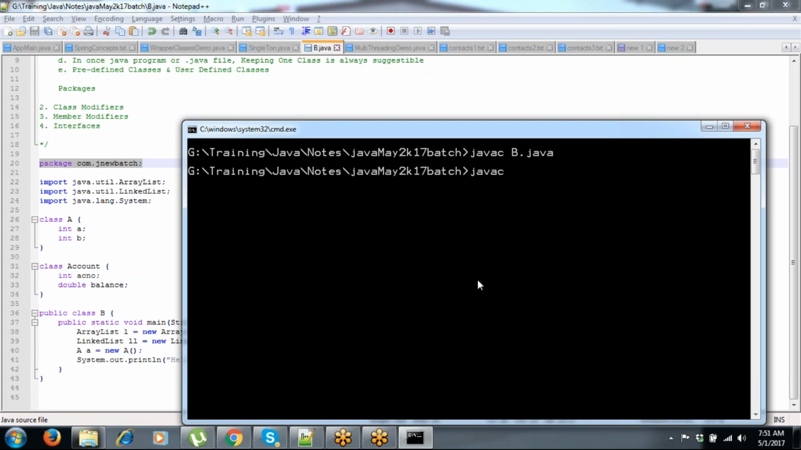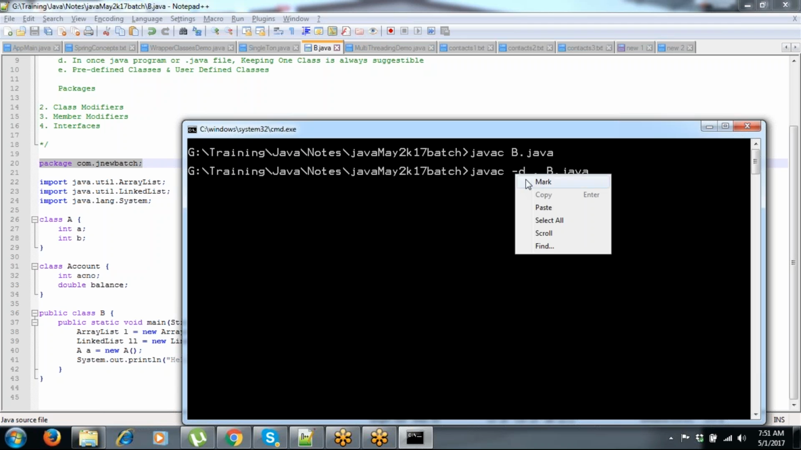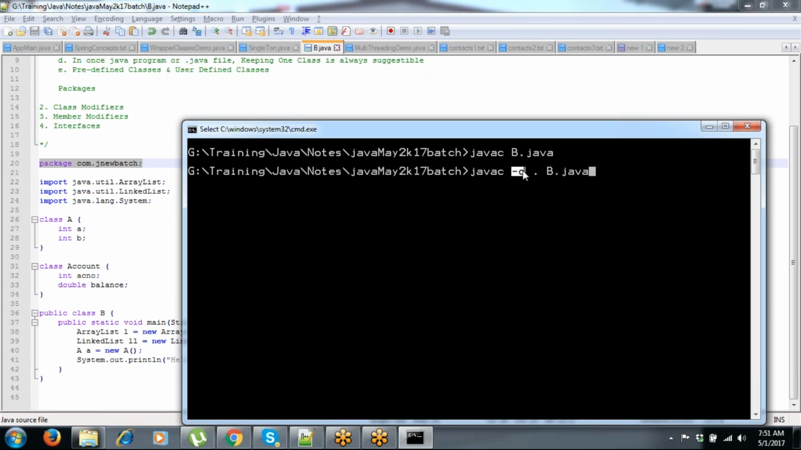See here: javac -d . b.java. If the package statement is not there, we can compile like the normal way, not a problem. If the package statement is there, then we need to change the compilation process: javac space -d space dot space b.java. So what is this -d and dot? javac is a command, and -d is an option in that command.